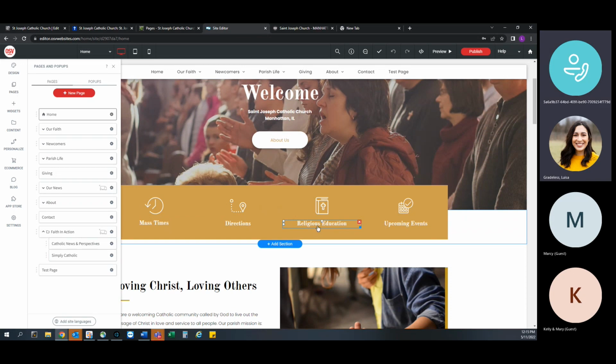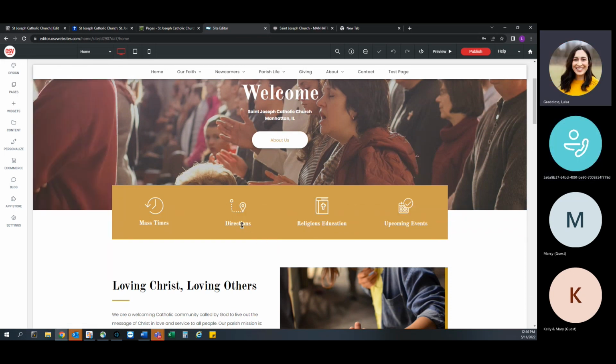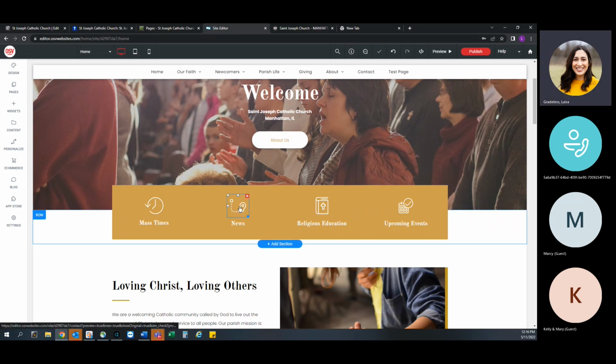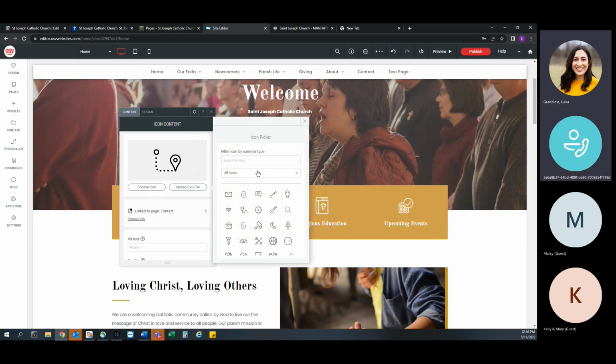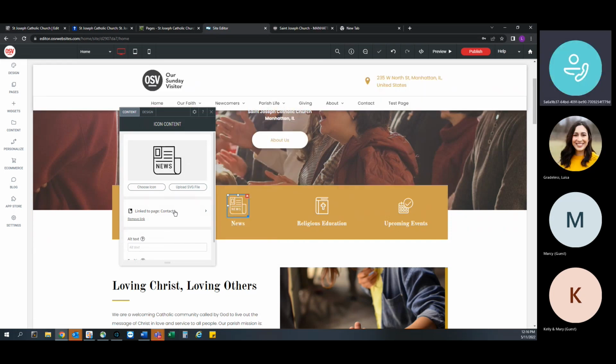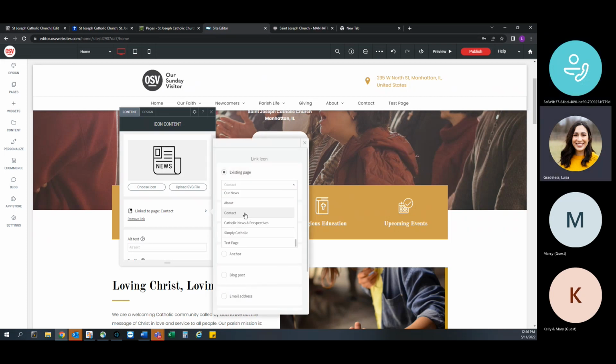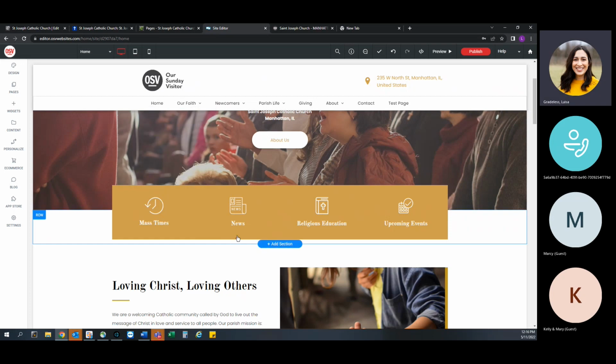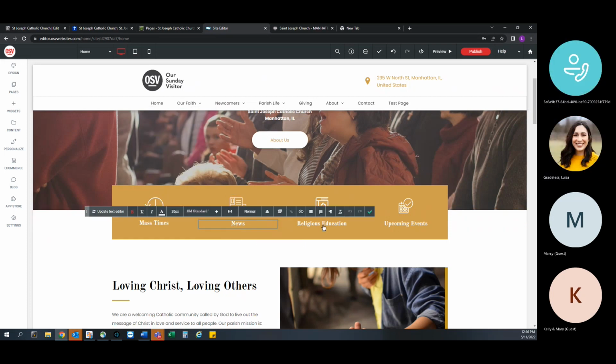Yes, you can change the name right up here. Instead of directions, you could put the news. Change the icon to news, and then link it to the Catholic News and Perspective. So that's it. Okay, that's perfect.